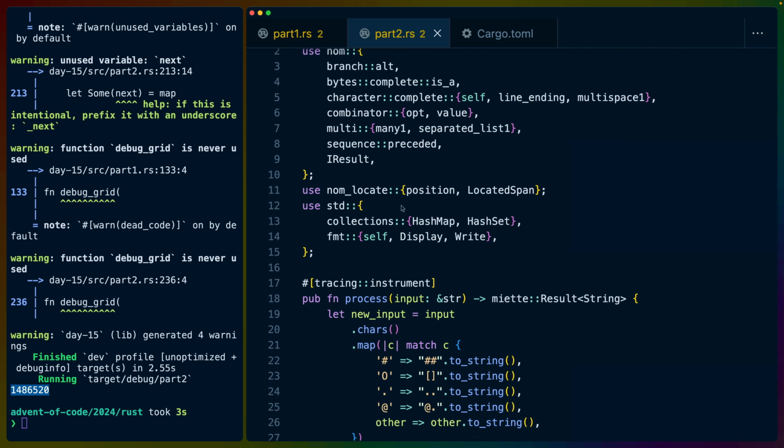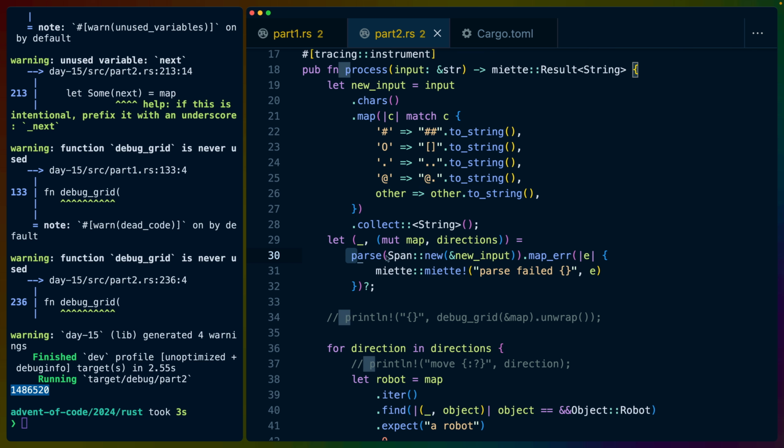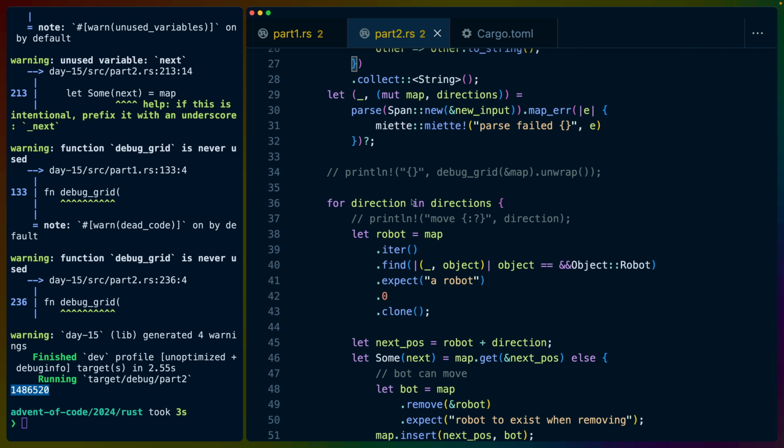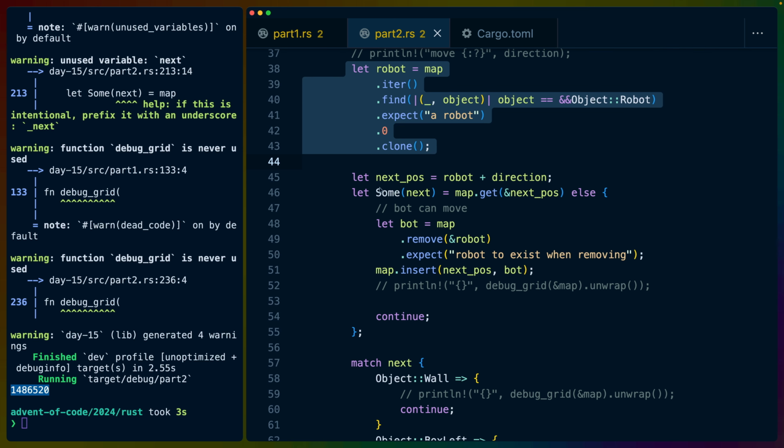So in part 2, we have to expand the grid. I chose to do that in the simplest way possible and just map over the characters and expand them. Done. We wrote a slightly different parser and we kept the box sides separate. That was really the only difference in the parser. Then we go over all the directions. We find the robot like we did in part 1.